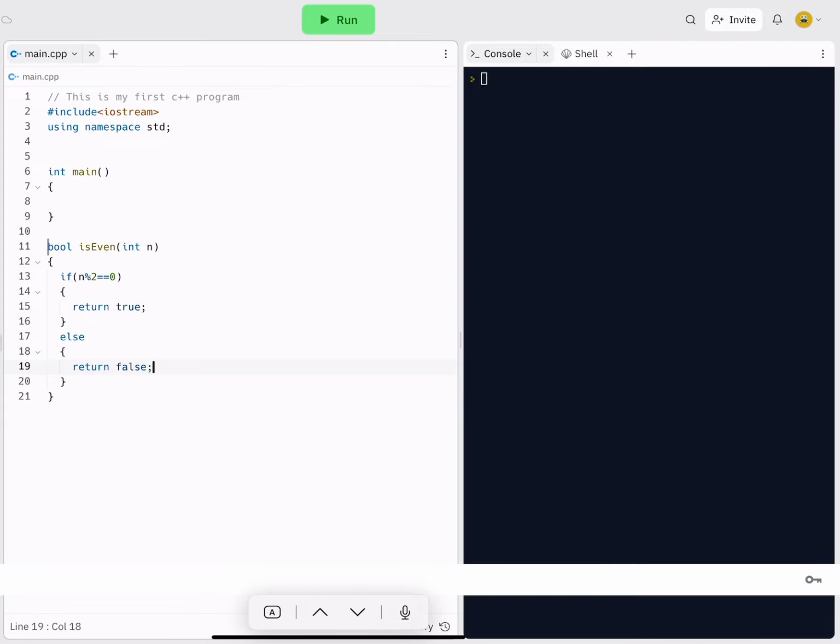How to call it? Before I call it, I need to write the prototype. Then I can make a cout and call is_even. I give is_even a value, 7, let's say. So 7 is not even. It should return false. When I print it, it should print 0. And this is exactly what's happening.